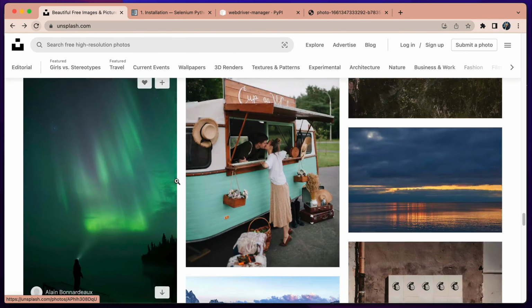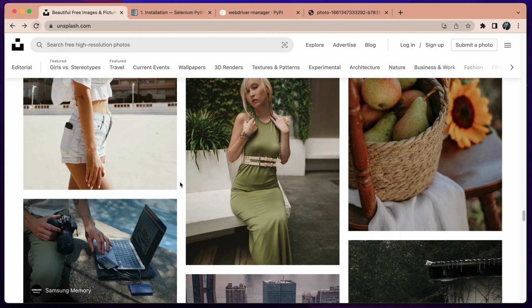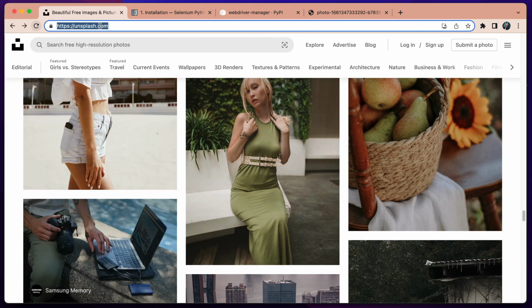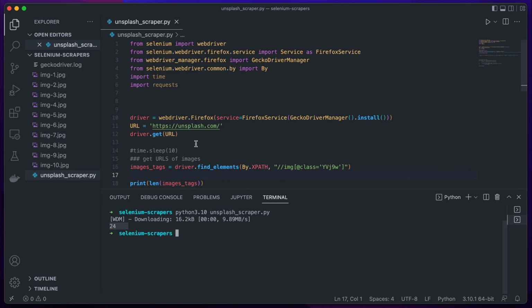And this is a dynamic website. So how can we get more than just 24? How can we get 100, 200 images? What we need to do is, when our scraper opens this URL, before getting the images, it needs to scroll down. So how can we achieve that? Let's go to our text editor, and in here, before getting the images, we need to scroll down.